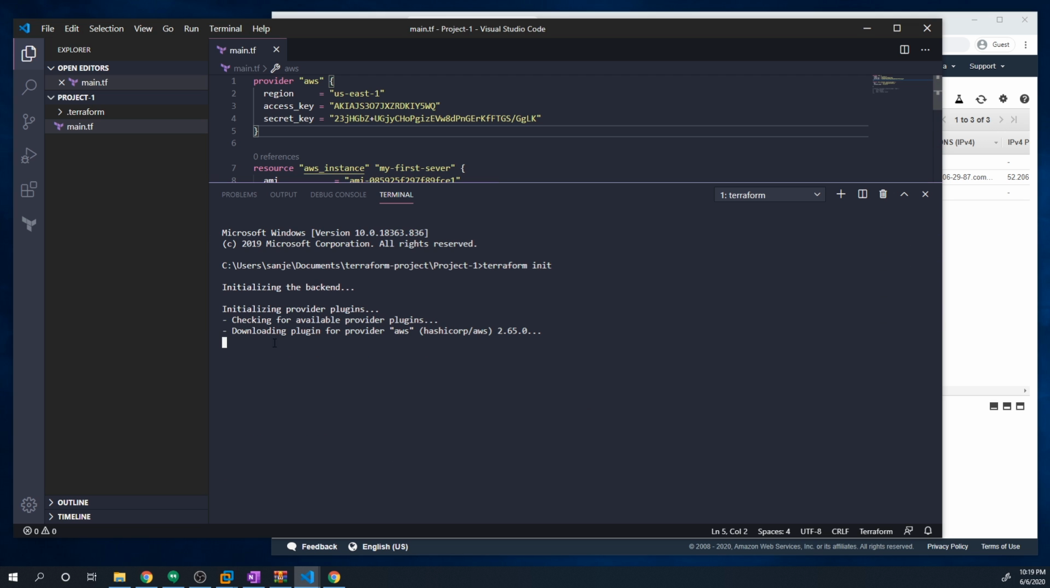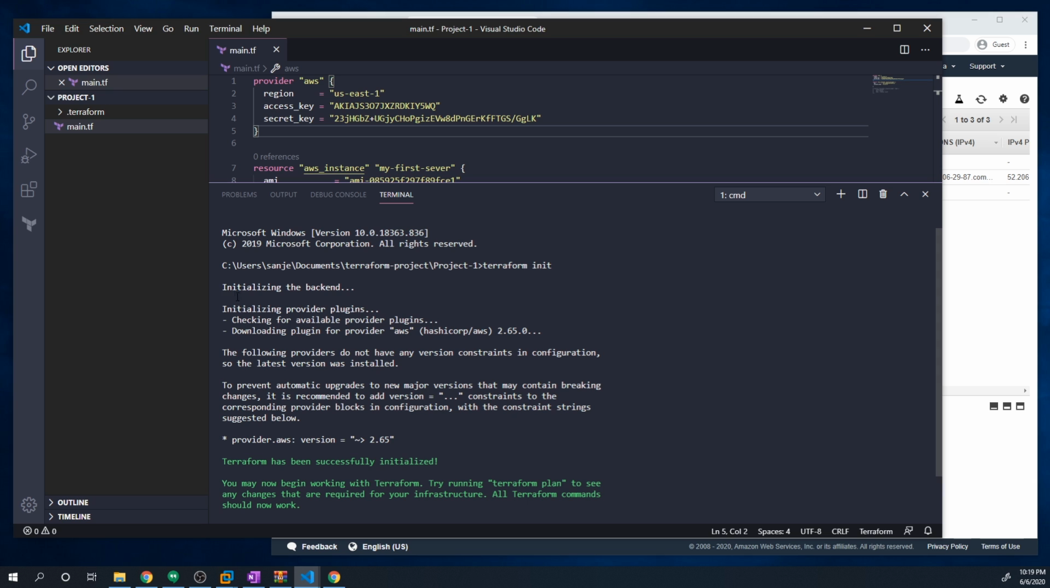And let's actually take a look at what the output is doing. So you can see here, it's initializing the backend, and it's now initializing the different provider plugins, and then it's downloading the plugin for AWS. If we decided to add in a separate provider, so if we did provider and then maybe one for Azure, well then it would not only download the code for AWS, it would also download it for Azure.